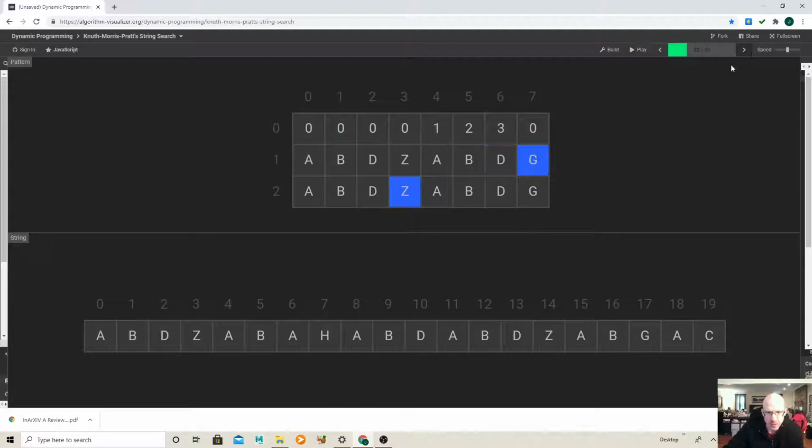Then I'm going to go to the final one. I notice that's not a match, so it's going to go back to wherever this is here, 0. And we don't have anything else, so we're done. So we have our table.